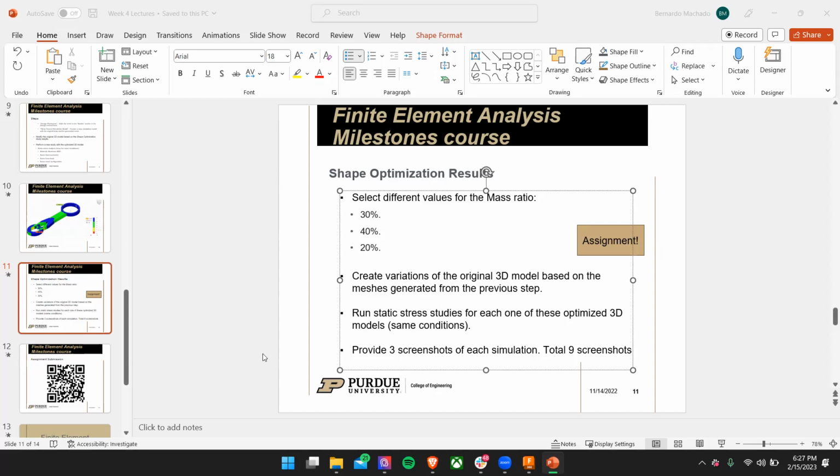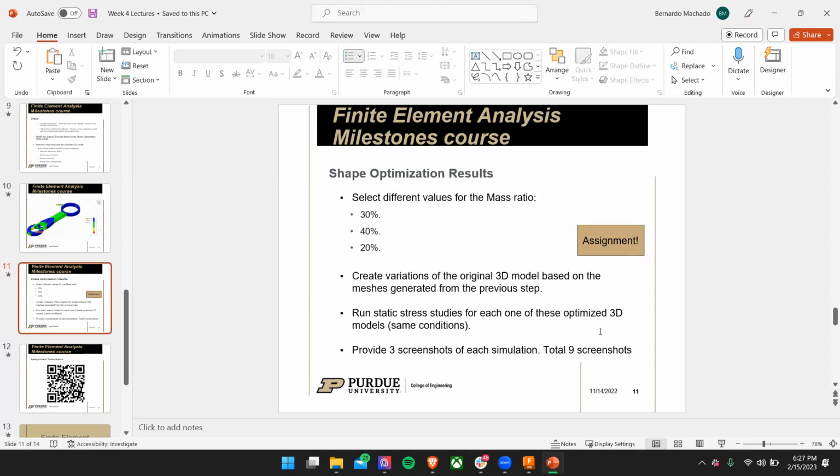Sorry, just a quick addition. I realized this said 12. It's actually supposed to say 9 screenshots. So for the assignment, the 30% one was the one we did in lecture. You'll get the 3 screenshots of each simulation, the displacement, the stress as von Mises, and then the safety factor for that. And then you'll do it again for the 40 and 20%, basically running through what we did again.